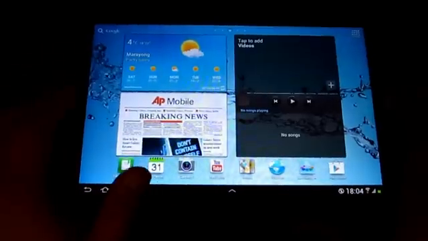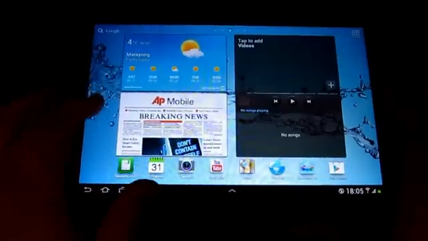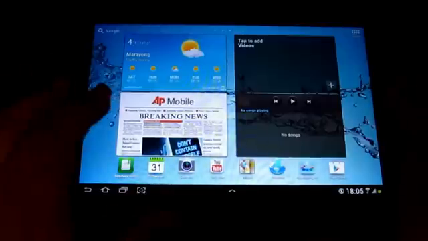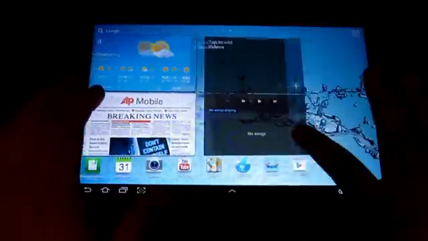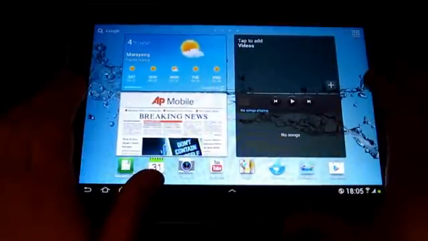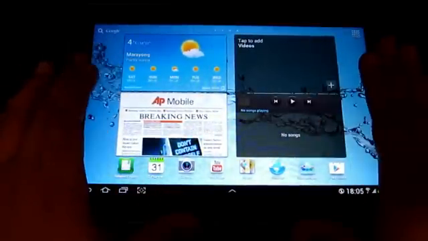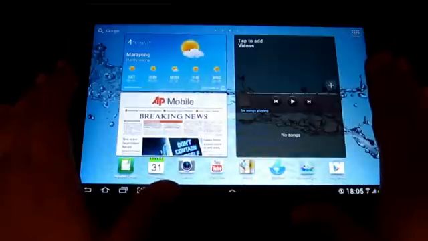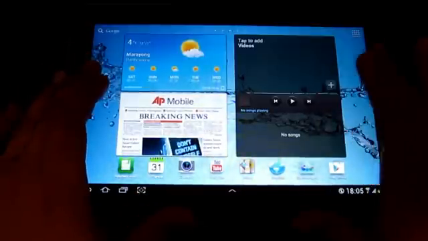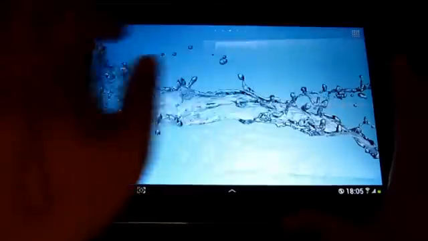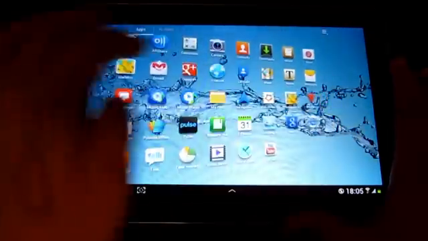As I said in the beginning, this is the official stock ROM. Now when you install this, it will bring your Galaxy Tab back to its original state, meaning you're gonna have to root it again for you to be able to install new software or ROM. So there you have it, guys.